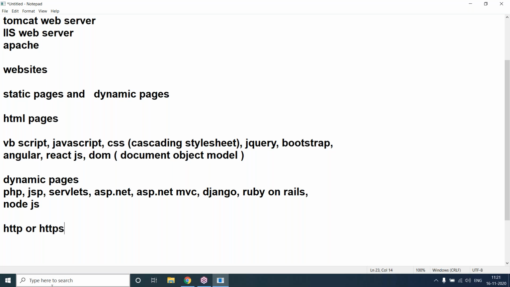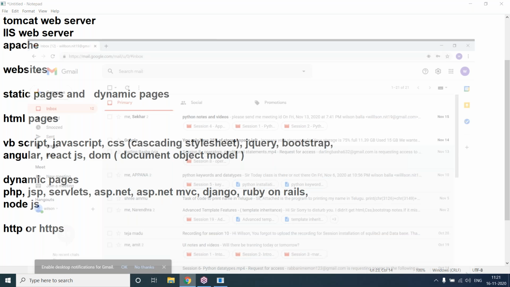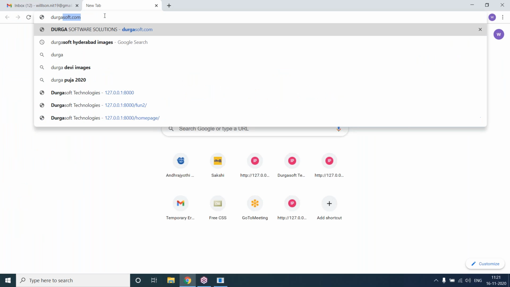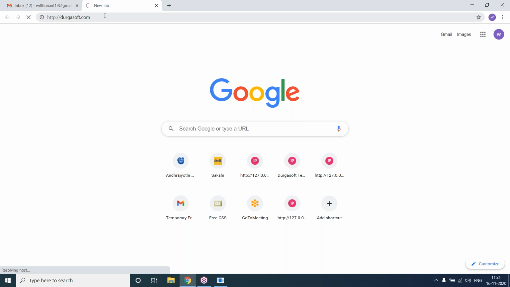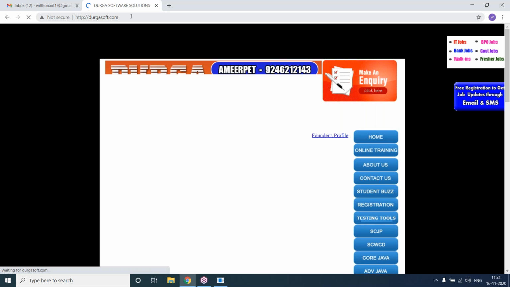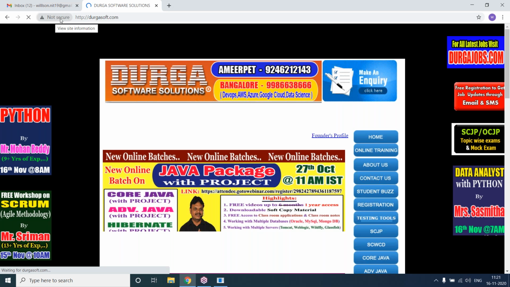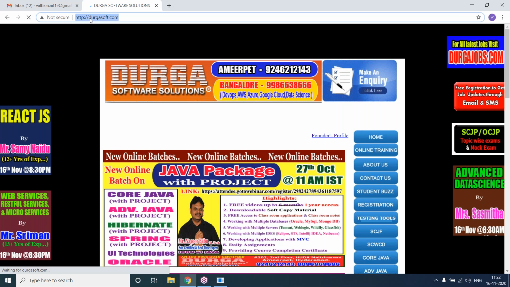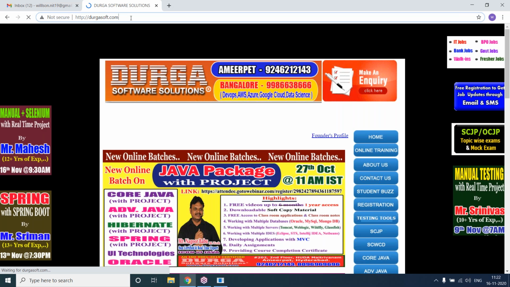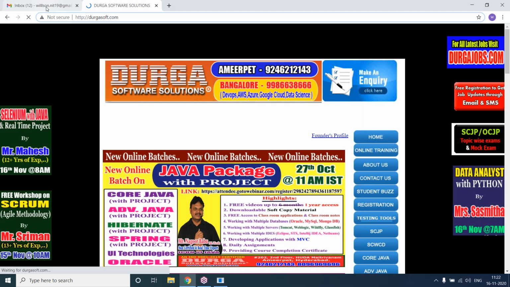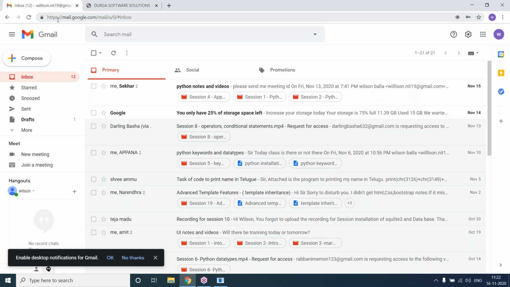Okay, so when we work with websites in the internet, for example, if I'm opening this site here, you can see here it is saying not secure. It is giving HTTP protocol, you can see. So this website is running with HTTP protocol. Here you can see not secure. If you work with Gmail, it is running with HTTPS. Here you can see the lock symbol is there. So the data is safe. Whatever data we send in the network, the data is safe here.